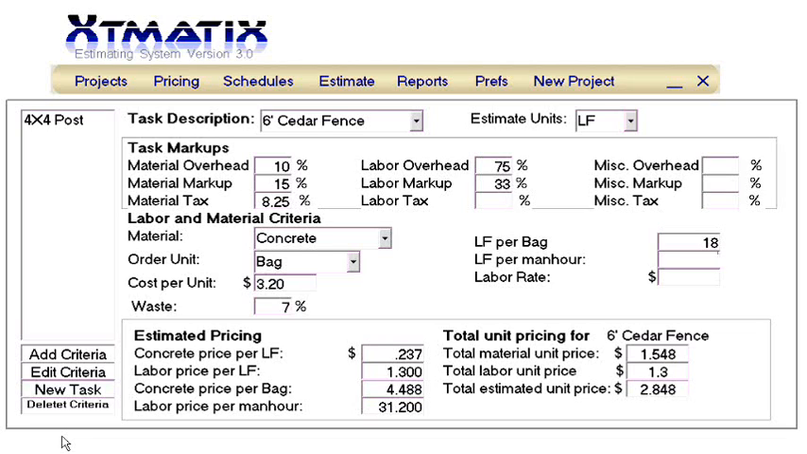A man can mix 2 bags and set 6 posts per man hour. We will use a production rate of 6 posts times 6 lineal foot per post, or 36 lineal foot per man hour. Enter a labor rate. We can use different labor rates for different items within a task or for different tasks. Xtmatix will keep all of this straight for us. Click Add Criteria to add this criteria to the task.